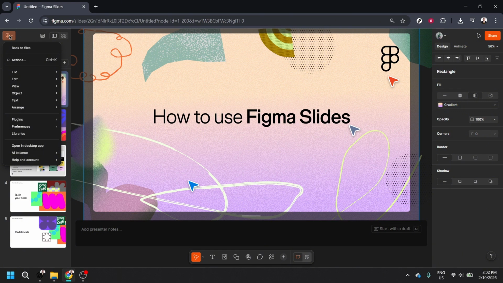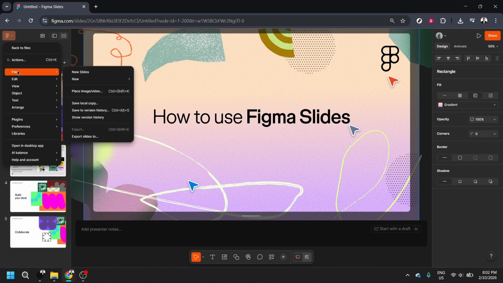Once the main menu appears, your next action is to select File. The File option is common in most software, holding critical functions for managing your work. Within this menu, you'll find commands for saving, opening, and, importantly, exporting your presentation.